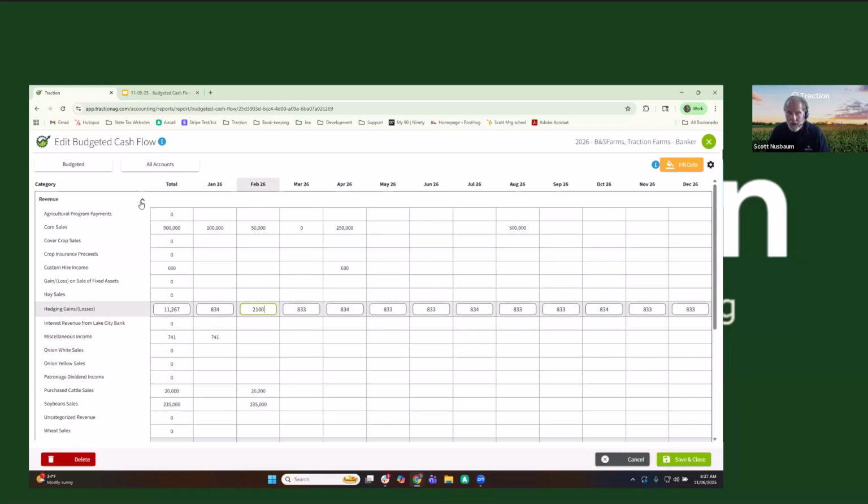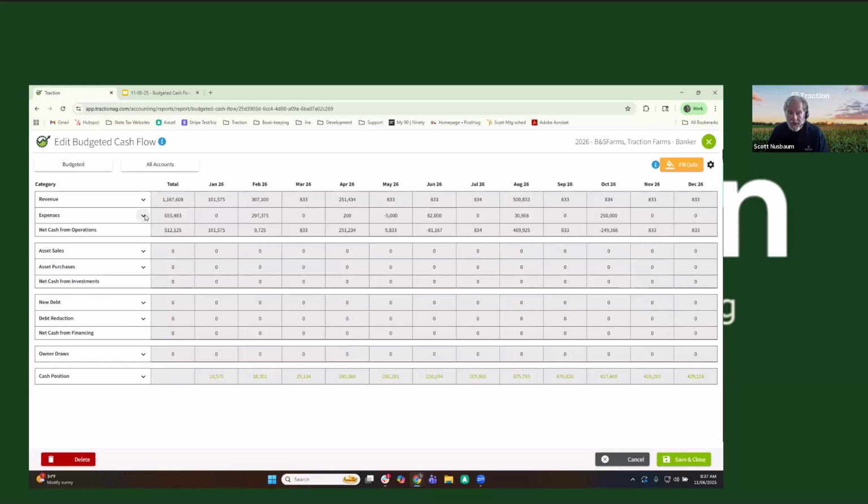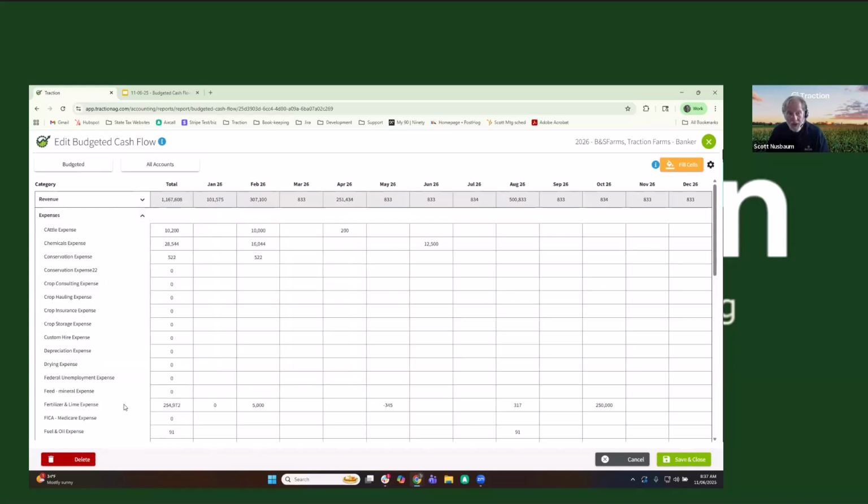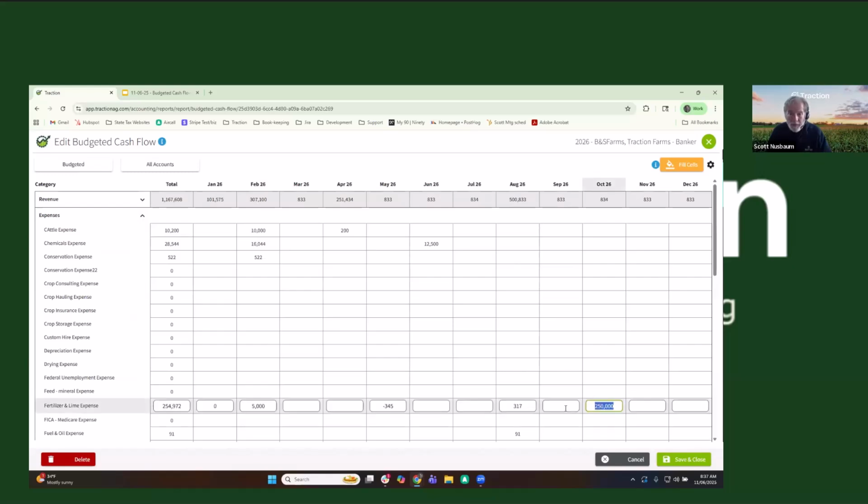I'm not going to do all the revenue in here, just a few. So the expenses work kind of the same way. If I go down to my expenses and I know for fertilizer I'm going to do a big prepay, maybe a bigger prepay this year, I'll do 300,000, maybe 100,000 in November. We'll say I'm not going to do anything in these other months. I can just go in and change those as I need to.